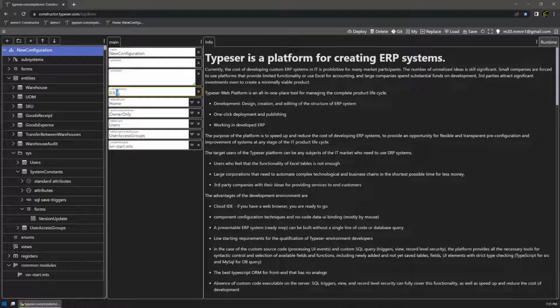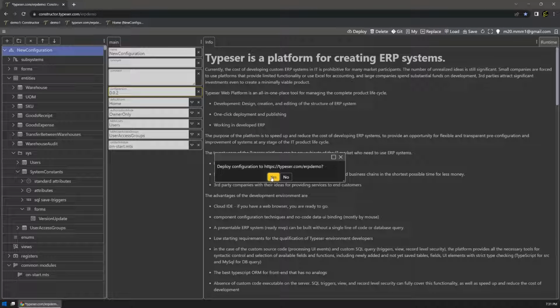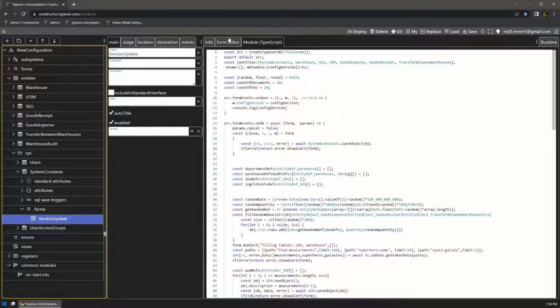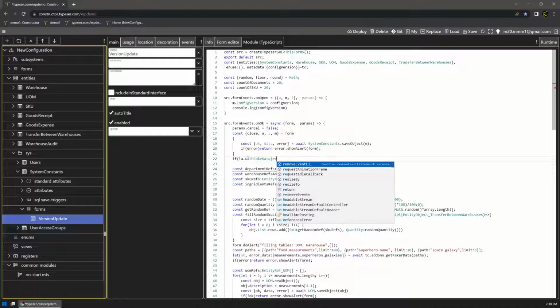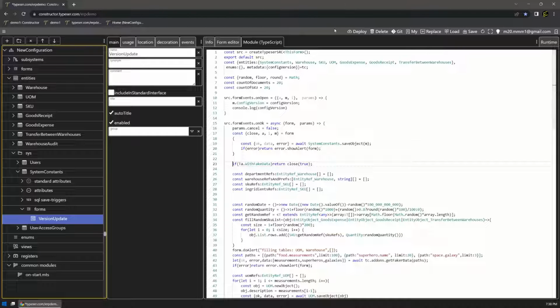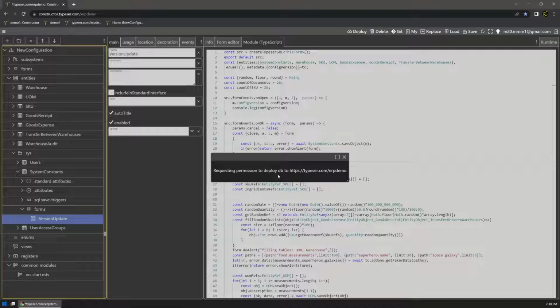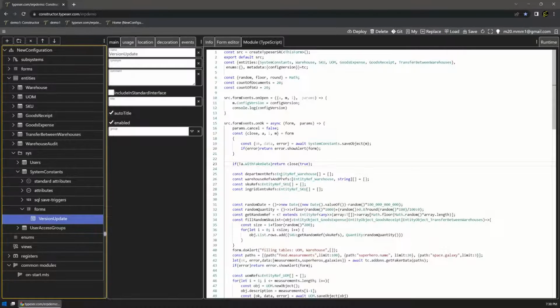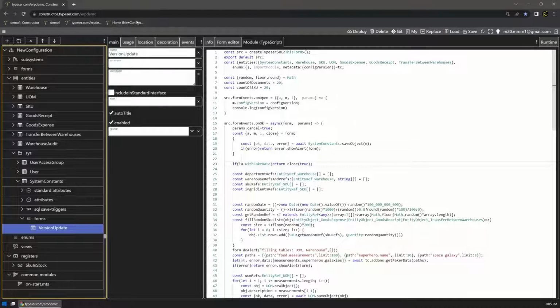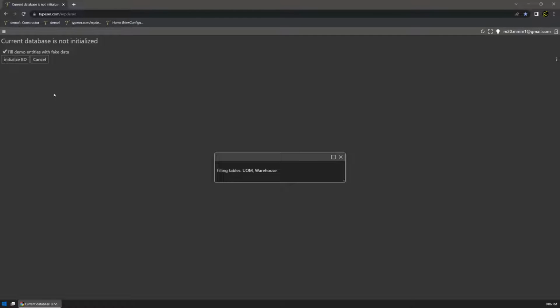Let's change config version and deploy our initial filling code. Our code fills the database with fake data. Check it out.